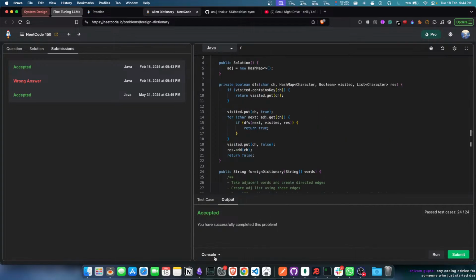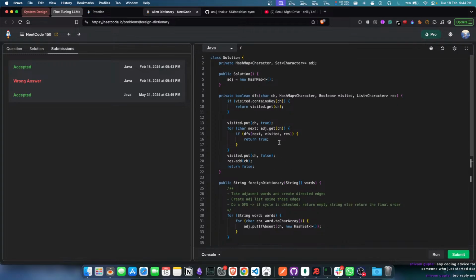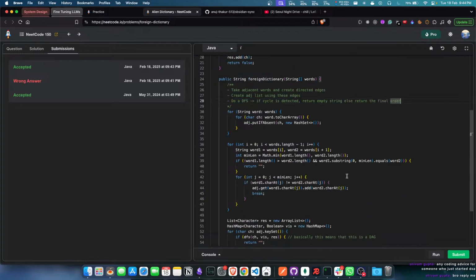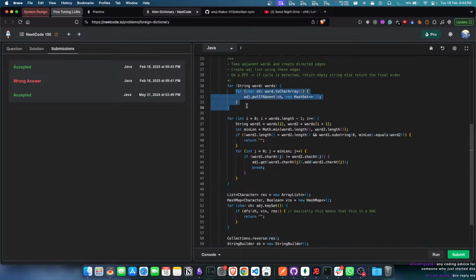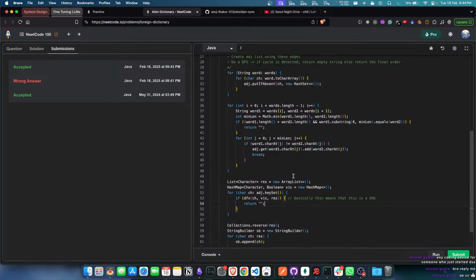Alright, let's see this question again. I just replied, bro. Just enter new hash map. Okay, hash map we create, we take adjacent words, create directed edges, create adjacency list using these edges, and if a cycle is detected, return empty string, else return the final order. Cool. Yeah, makes sense. What is this case again?